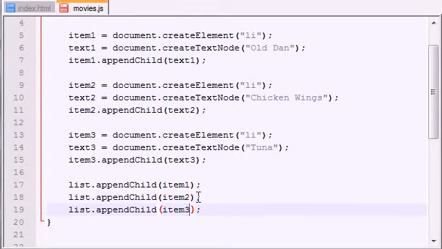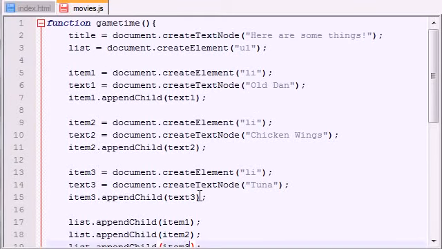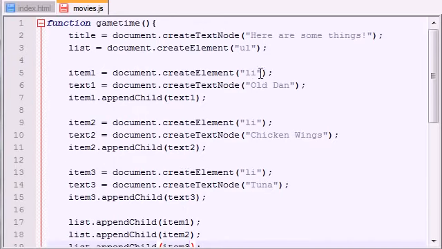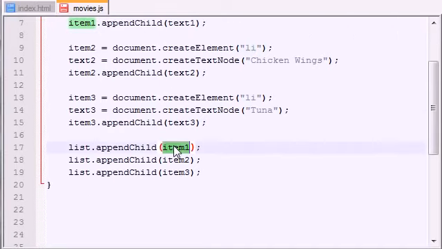Item 2, and item 3. So basically what we did, programmatically, or through the use of a computer program, in JavaScript, is we created an unordered list with nothing inside it, and then we created a list item, put some text inside it, and we did that 3 times, and then we put these list items inside the unordered list. Pretty cool. So we're done, right?